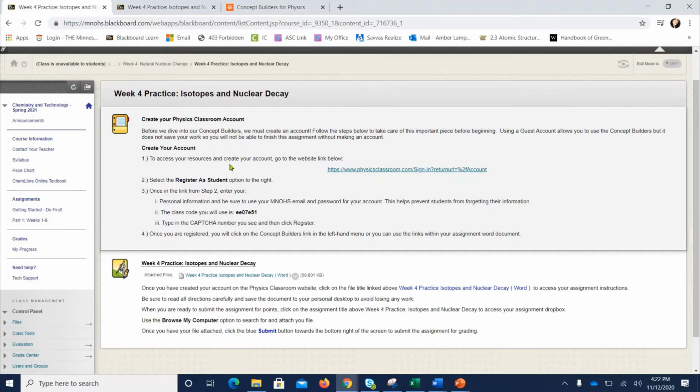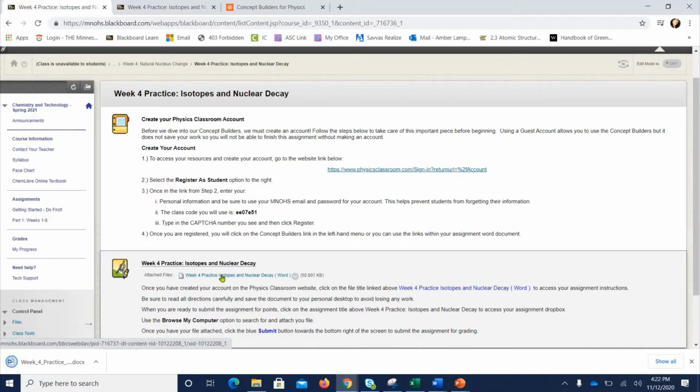When you're registered, you'll have to go in to click on the concept builders, and I'll show you how to get to that point as I'm already logged into my personal account. But before we do that, let's open the week 4 practice isotopes and nuclear decay Word document by clicking on this attached file, and that will download into your downloads.